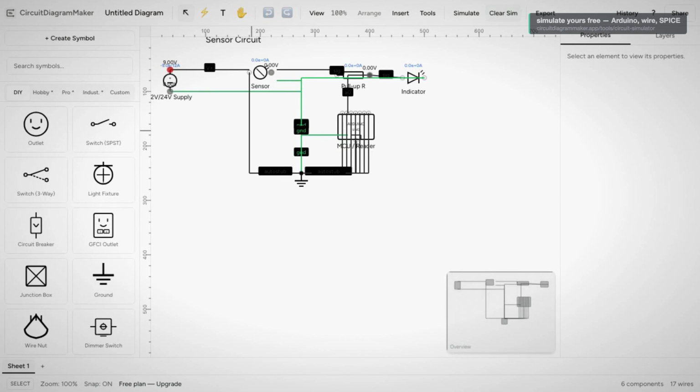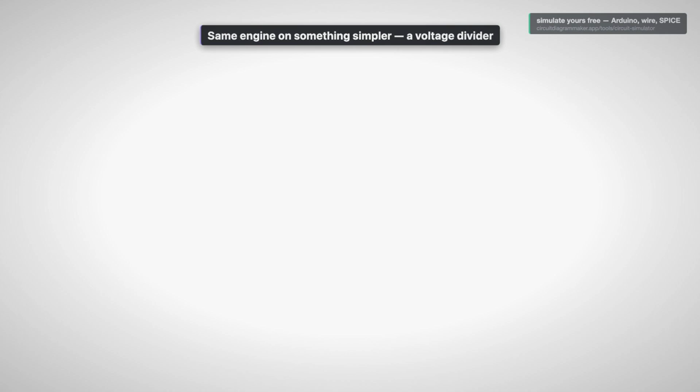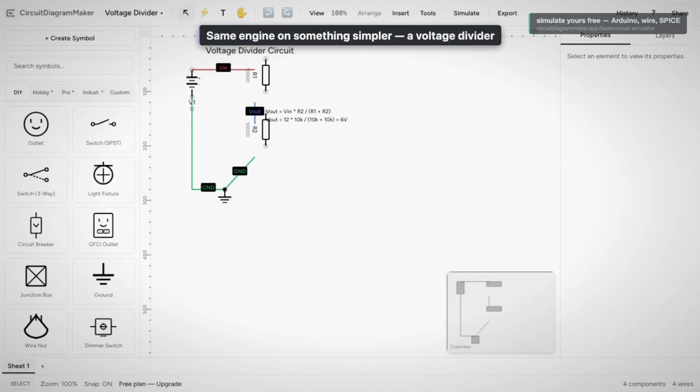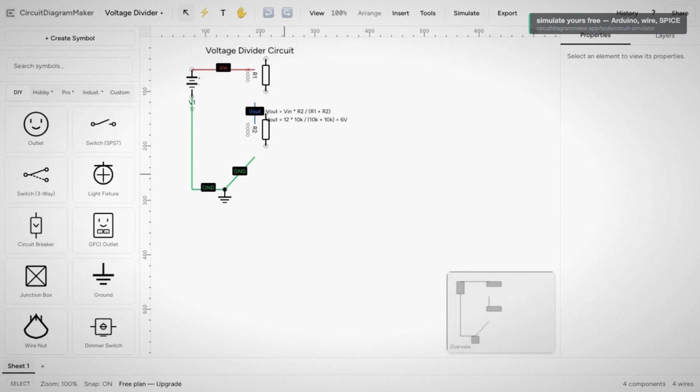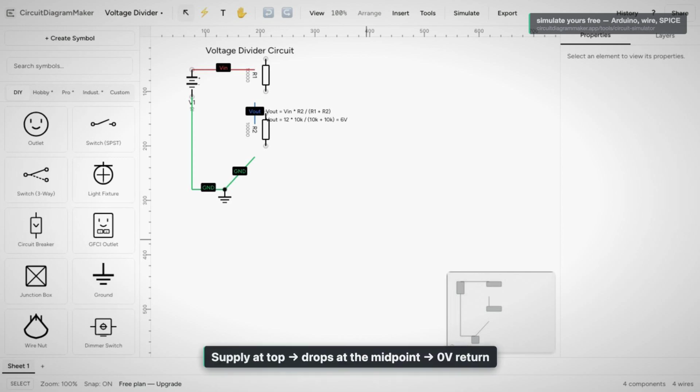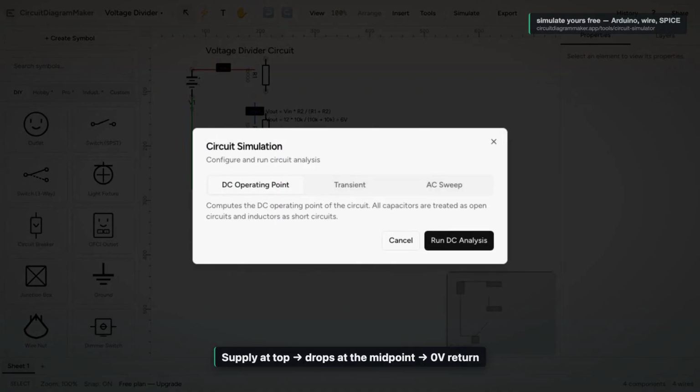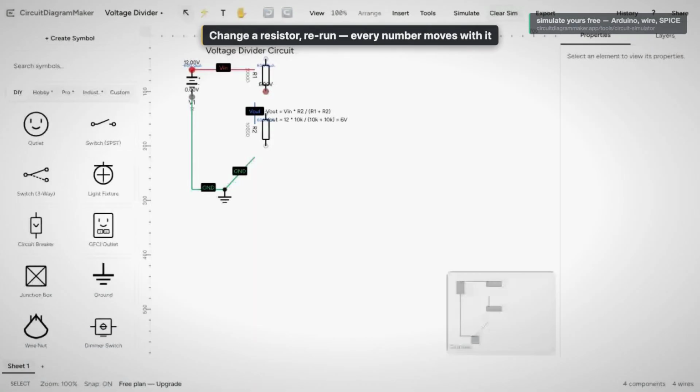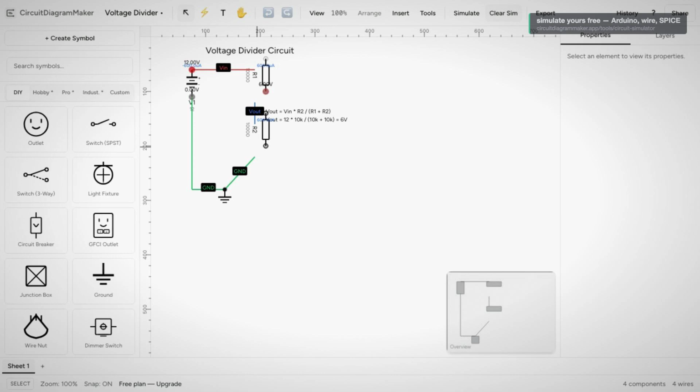Let me show it on something even simpler. So, the numbers are obvious. A plain voltage divider. Open Simulate, DC operating point, run. The top of the divider sits at the full supply, the midpoint drops to a fraction of it, and the return is at 0, and the branch current is right there on the wire. Change a resistor value and rerun, and every number moves with it. That is the whole point of a simulator. You're testing the maths of the circuit, live, before you build anything. Same engine, same 3 analyses, whether it is a lone divider or your full Arduino input stage.